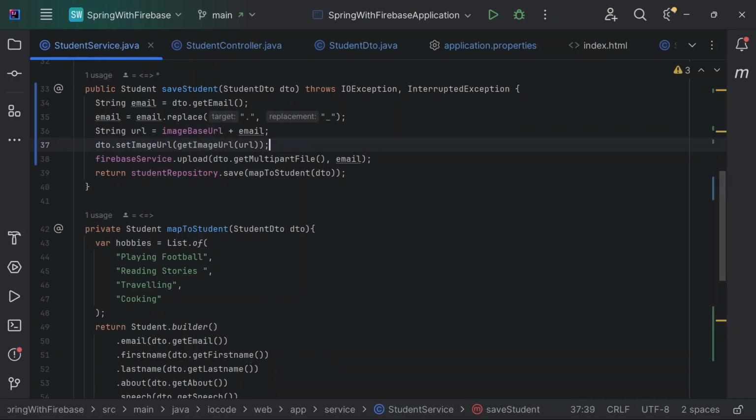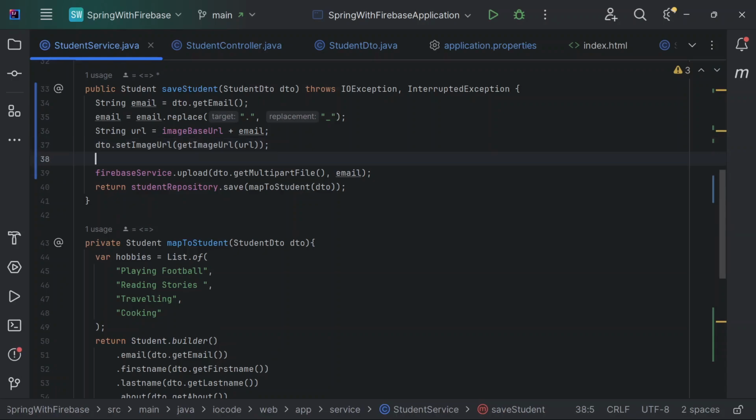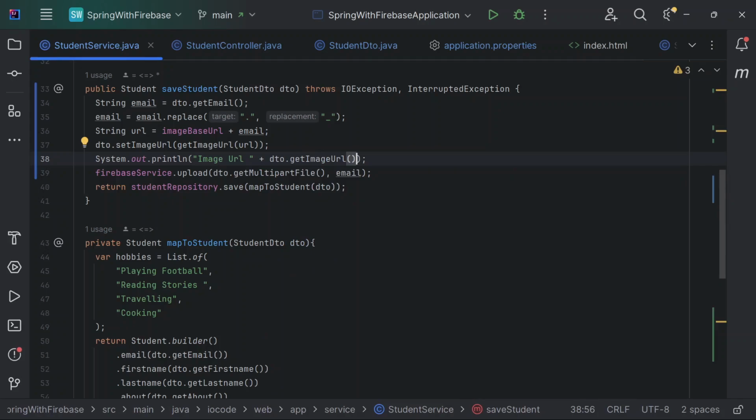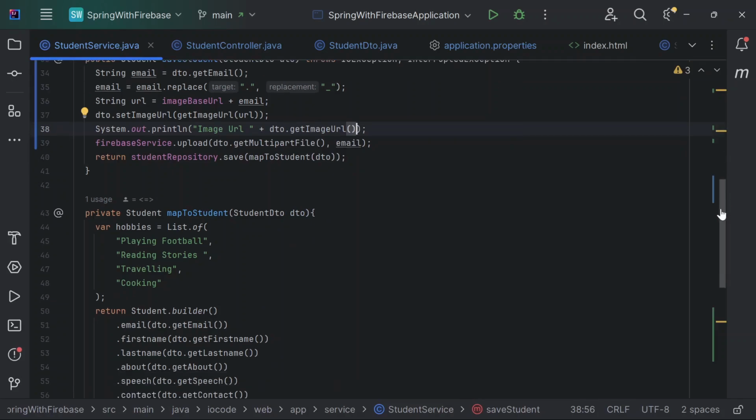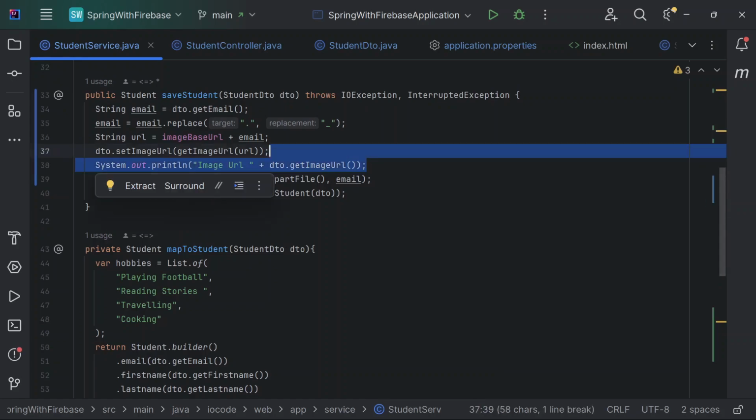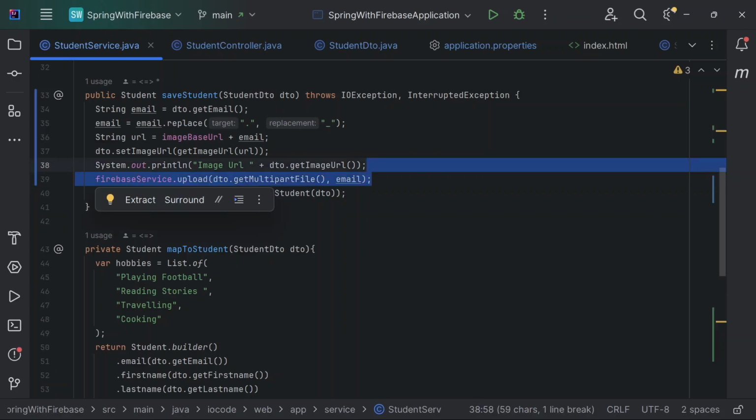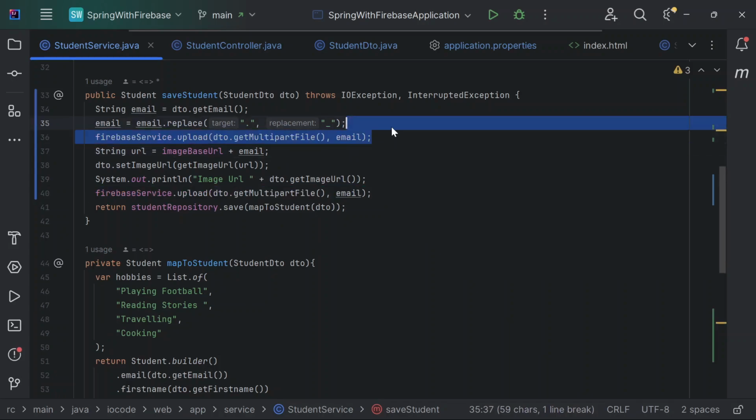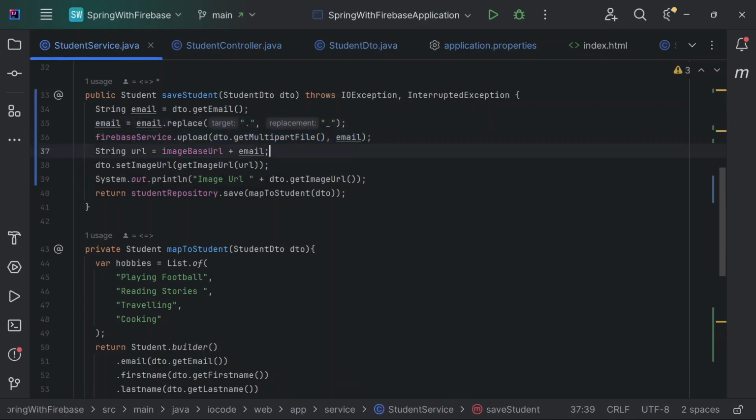Now, to be very sure that the image URL is proper, I want to print it out. So this should be SOUT, image URL plus DTO dot get image URL. Before anything, I just want to print it out first to be very sure. Finally, this has to be before the firebase service upload, so Control C, and I'll move it to the top. So that is it. We are good to go now.